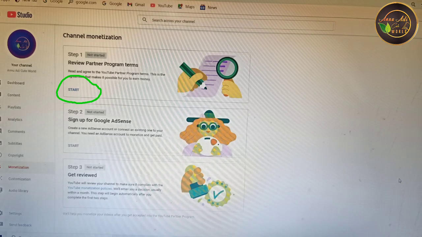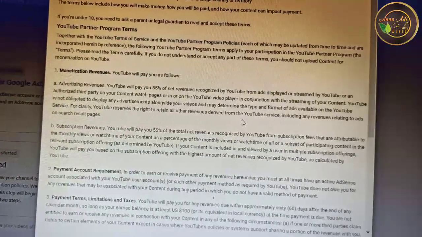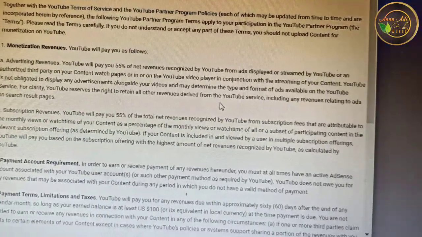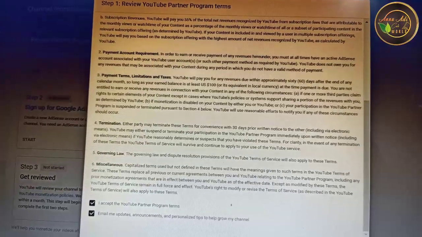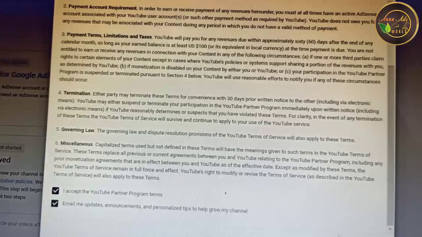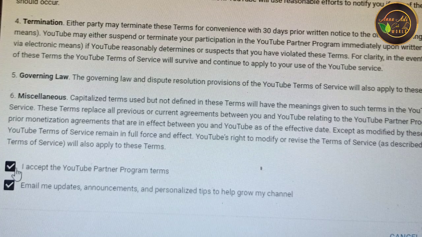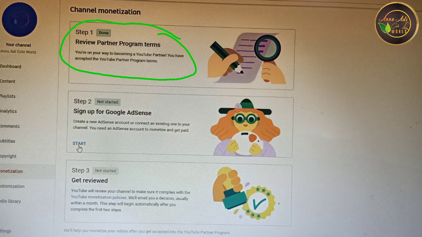Step 1 is review partner program terms. Now we have to click on the start button. After clicking the start button, we get the terms and conditions of the partner program like this. After reading the terms and conditions carefully, we have to tick the accept column. By this, we successfully completed the first step. Here we can see the first step is done.